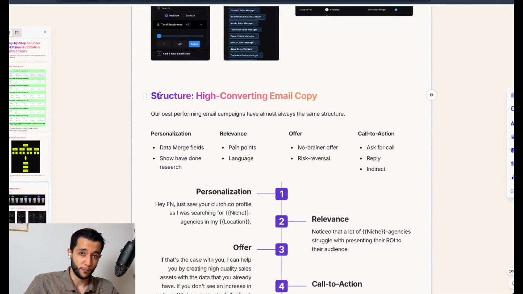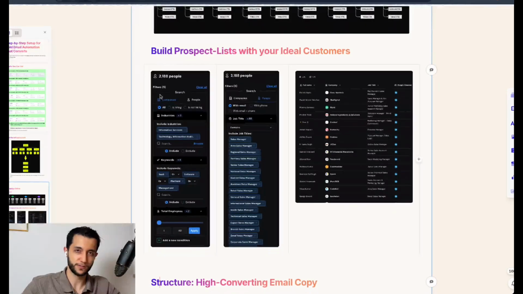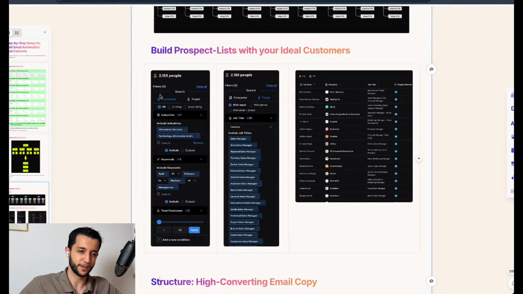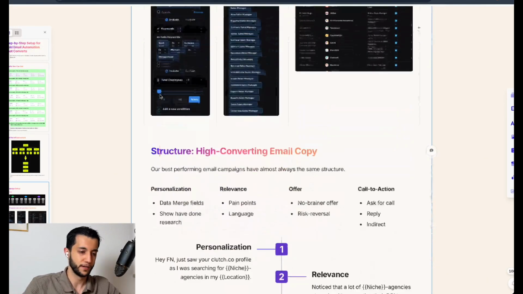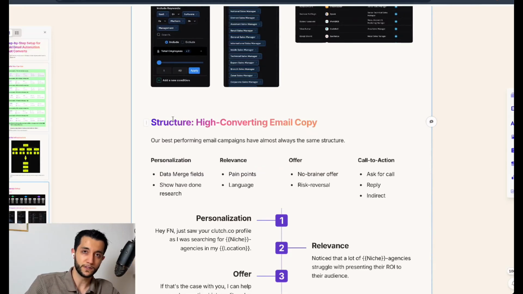Now we have the inboxes, we have the domains, we have the inboxes, we have the prospect lists now. Easy created, no problem. Just use the database, instantly got all the prospect lists, tens of thousands of people. It's great. Now we decide on what we are going to send these people.